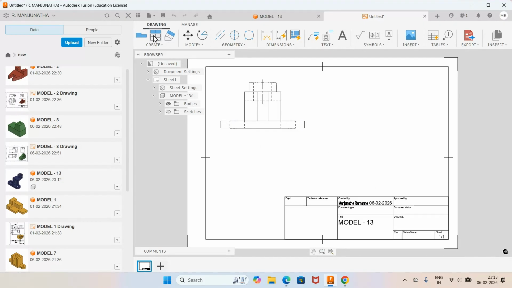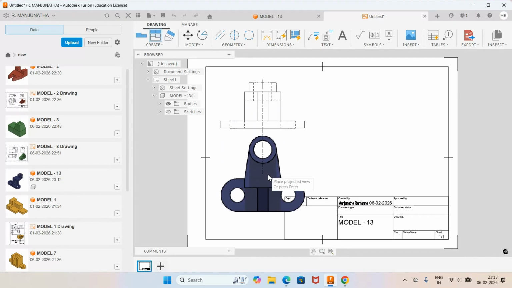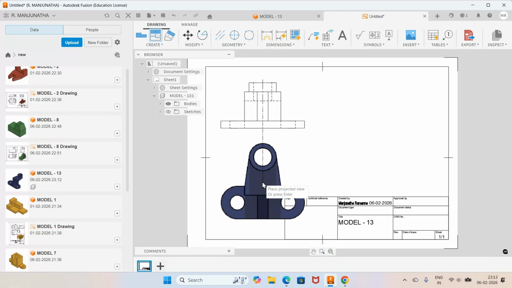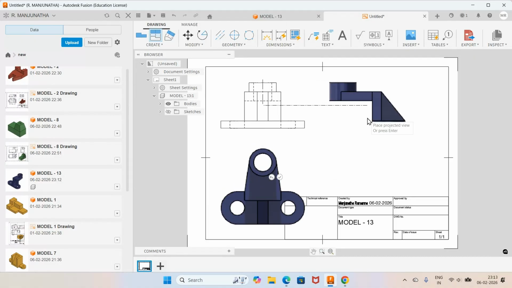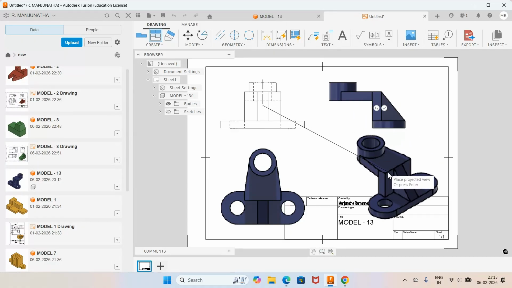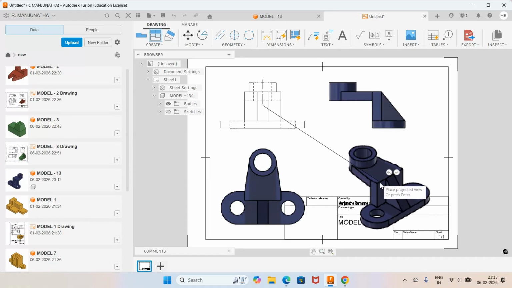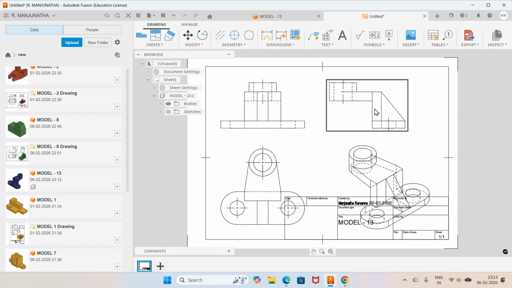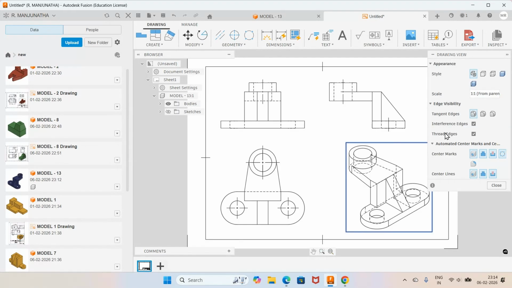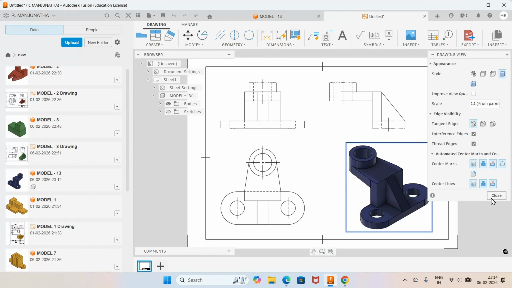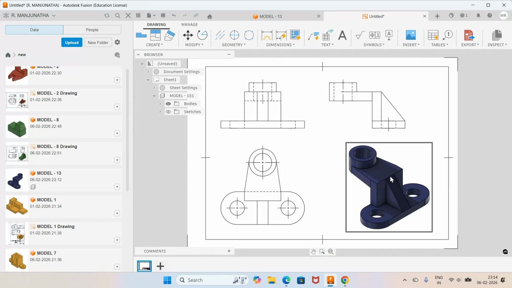Now we go for a projected view. Click on this side and you keep it here. Then you take this point here and keep it here. And you go to 3 dimension and click on enter. Now if you don't want this parameter, the nameplate, to be visible, then you just click on this and go to shaded portion and say close. Now we have this model here.